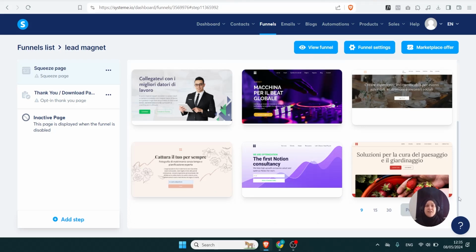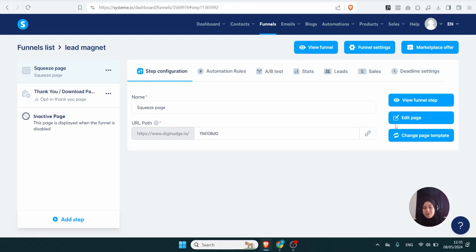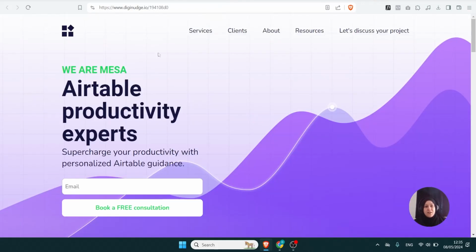The key to a very converting lead magnet funnel is that it should be very simple. So I'm going to choose this one, although I don't really like how it is, but we're going to edit in a minute. So I chose this one. The first page you have is called a squeeze page. A squeeze page is simply, let's view step one, the page that they will land on when they click on your funnel link.